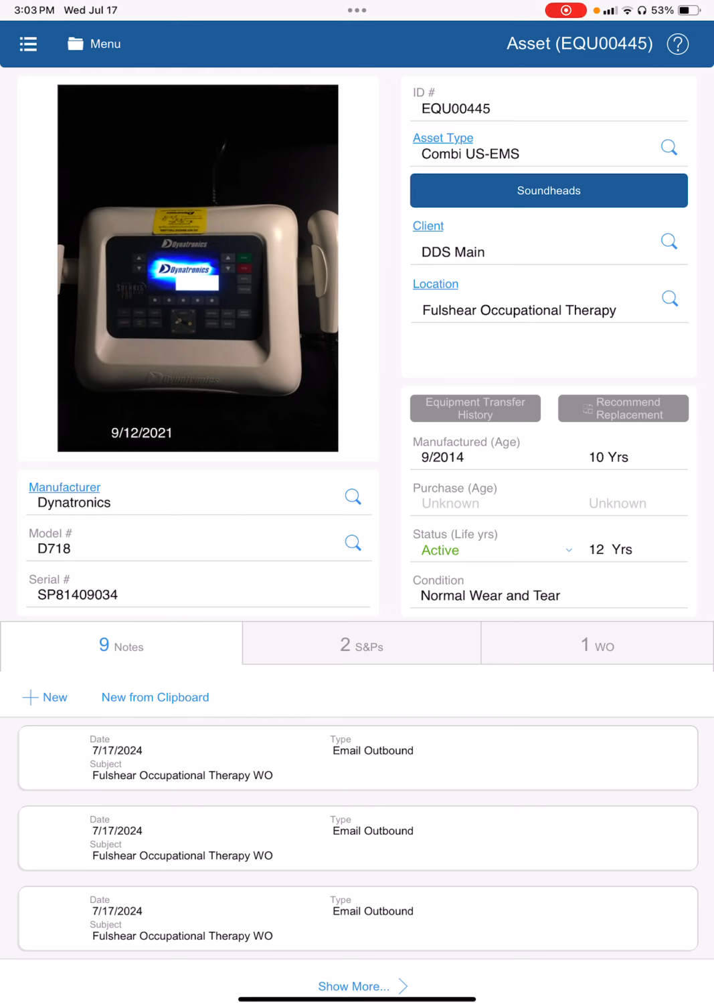So let's look at the actual asset page. On the top left is a picture of the asset. Then we have manufacturer, model, and serial number going down. On the top right is the asset type, which is the type of equipment you're inspecting. All the Combis have the same inspection form. All the treatment tables have the same inspection form. So each form changes depending on the asset type.